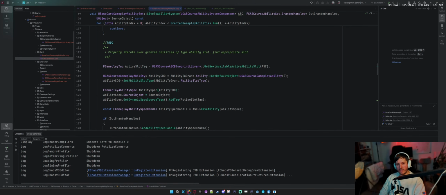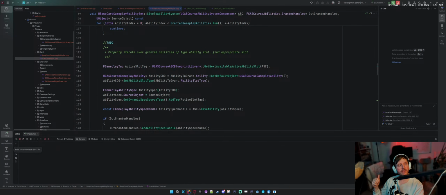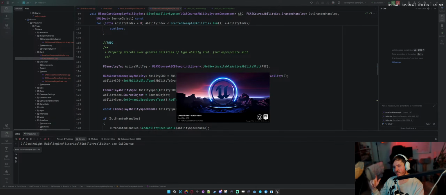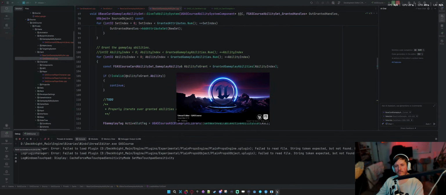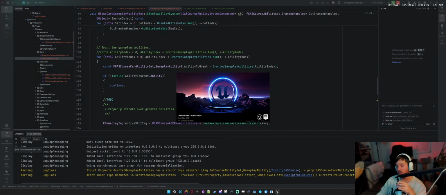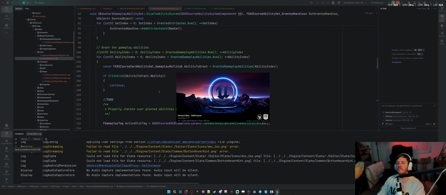I guess the true test will be if I remove the hard reference of this fireball and just keep the soft reference, if it loads correctly, and I can actually activate it.